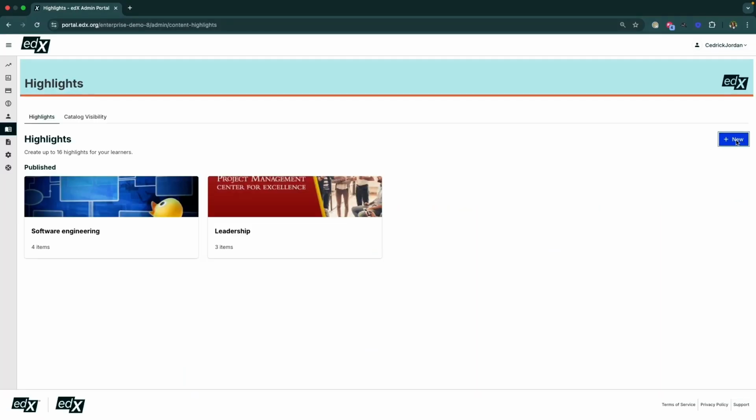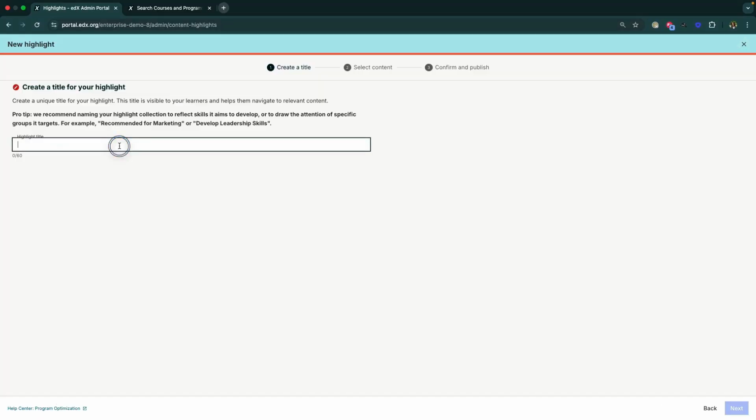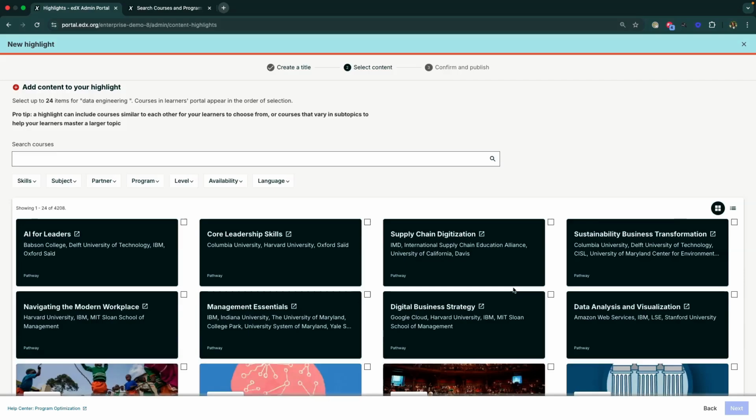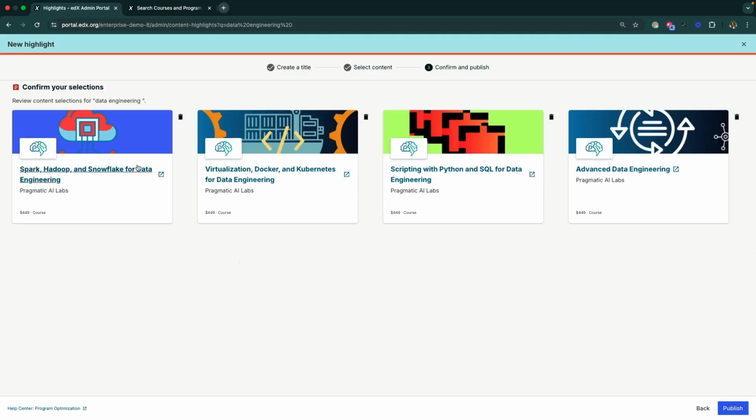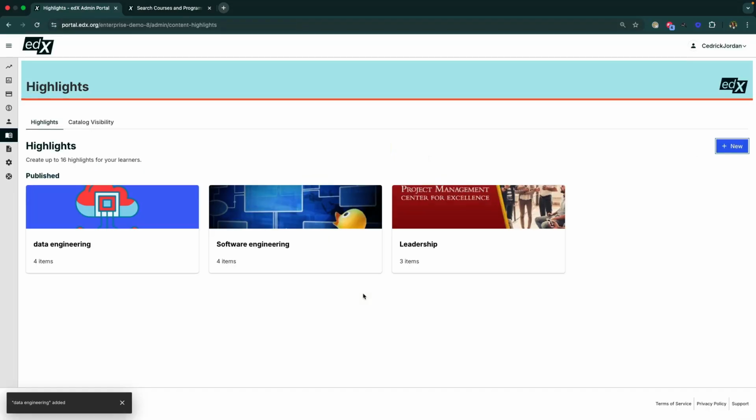So let's go ahead and begin by creating a highlight. First, determine what our highlight title is going to be. Let's just say data engineering. Next, we're going to pick courses that are relevant to data engineering for this highlight. I'm going to select next and simply confirm these are the courses that we want in our highlight. Once we hit publish, that highlight will work in the background and create.